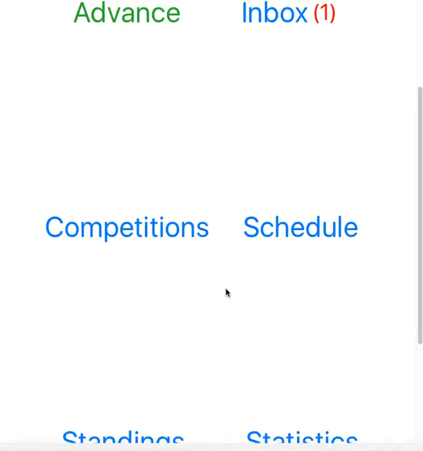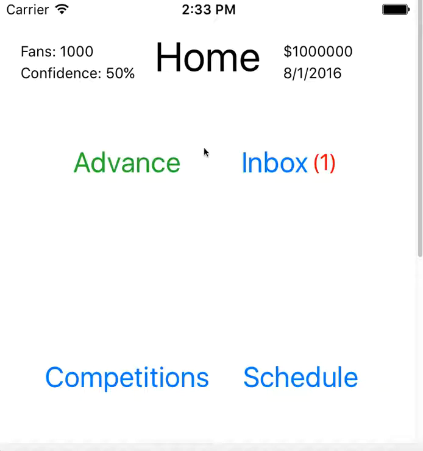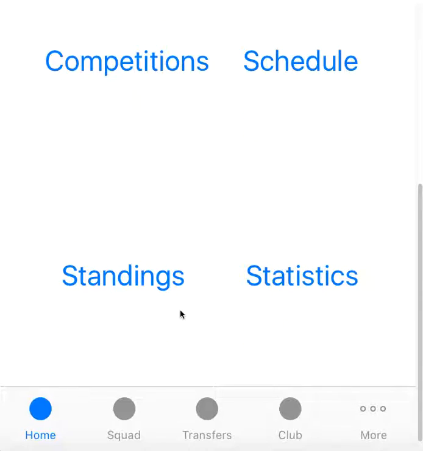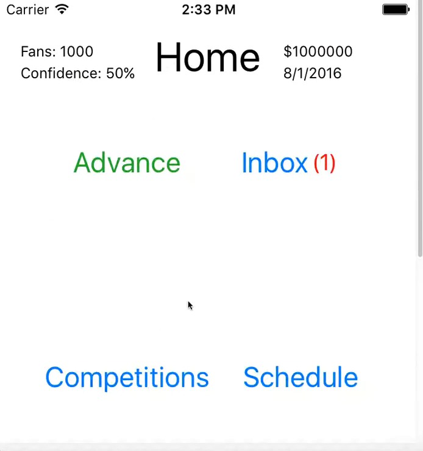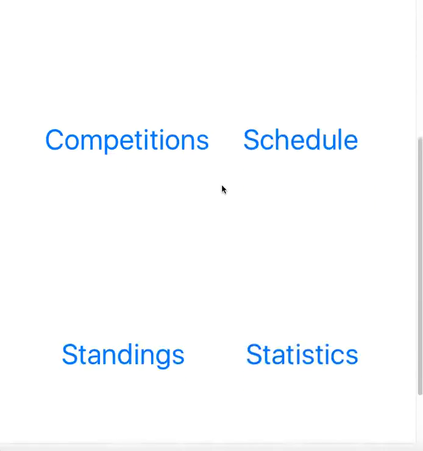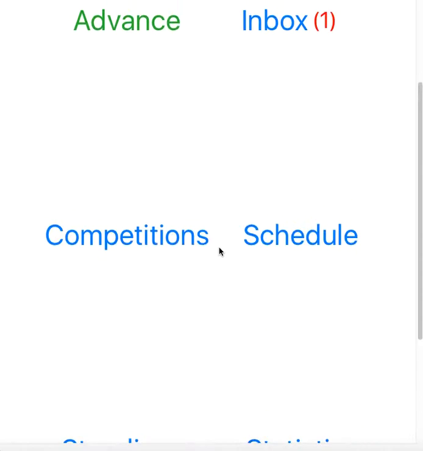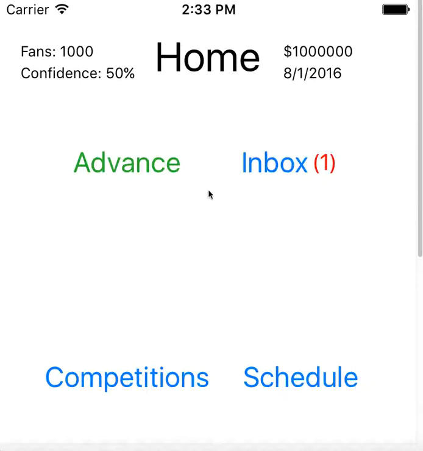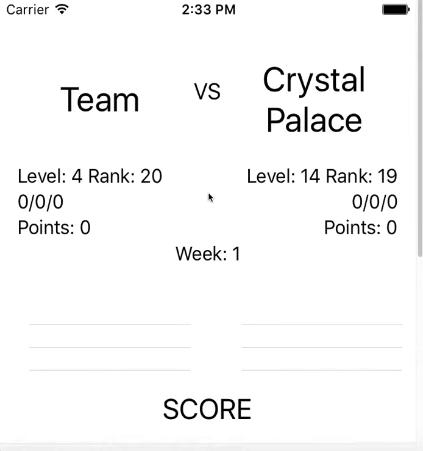Okay, thanks Clyde. And again, this is the home page. This is where you'll be doing most of the things in the game. The advanced button will be most important on this page, but there are some other cool things like statistics. I won't go too into those now, but we'll take a look at the advanced page. So here we can see the team matchups for the week, and it looks like we'll be playing Crystal Palace in the first week. It even shows each team's level, rank, record, points a week.